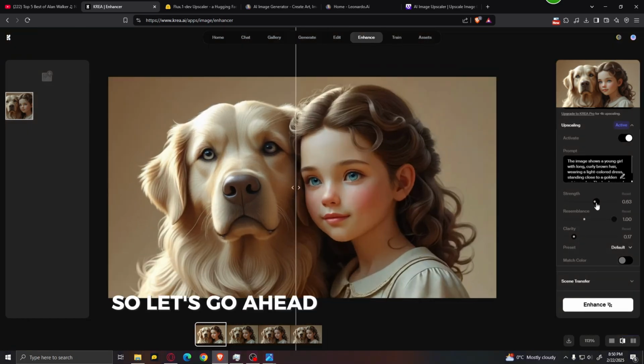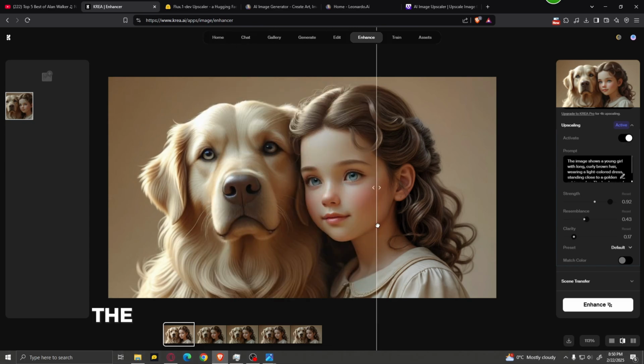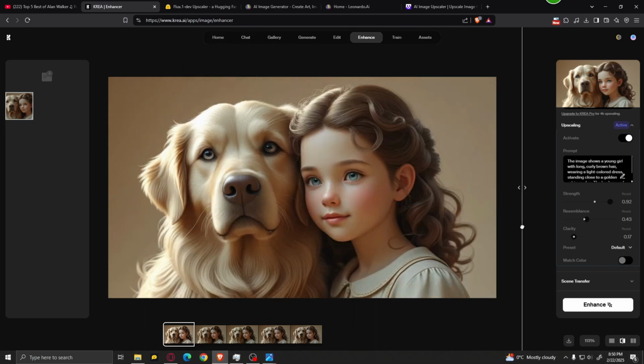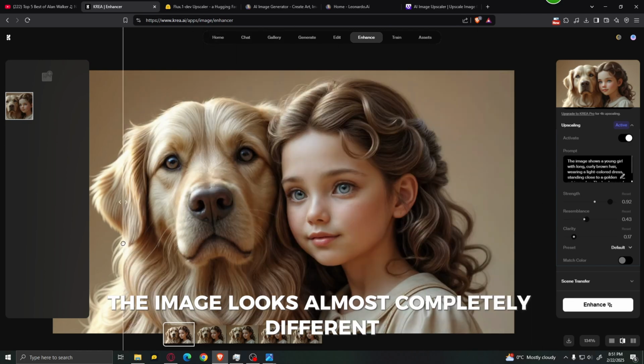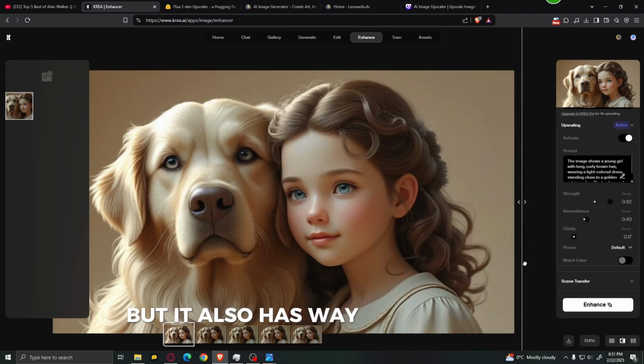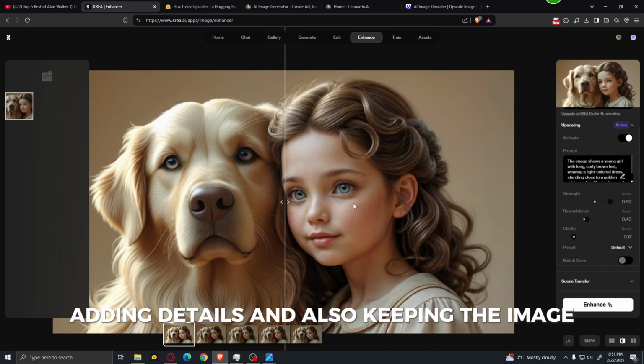So let's go ahead and increase the strength and also lower the resemblance to see what this does. And as you can see, the AI added a lot of different details. The image looks almost completely different, but it also has way more details. So you can go ahead and play with this one and try to find a balance between adding details and also keeping the image pretty similar.